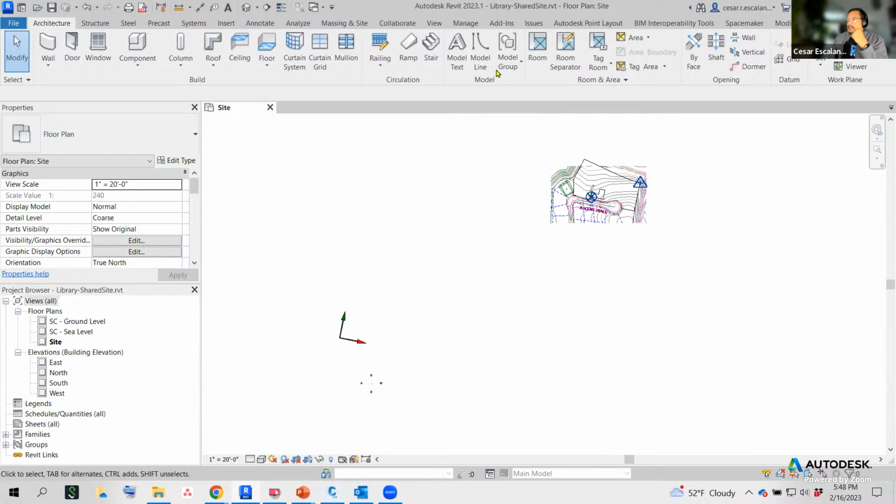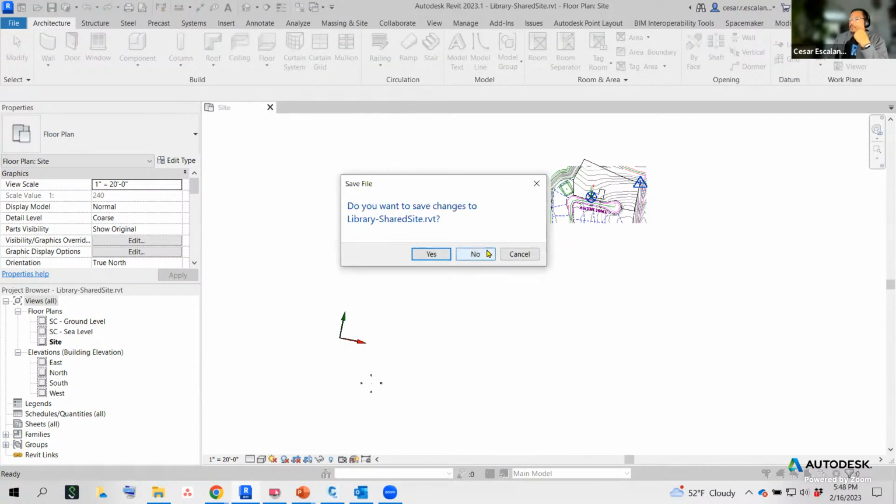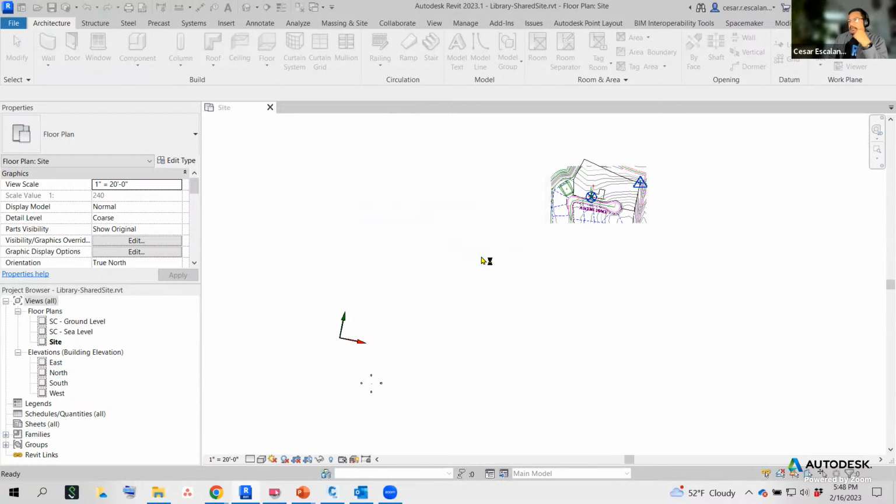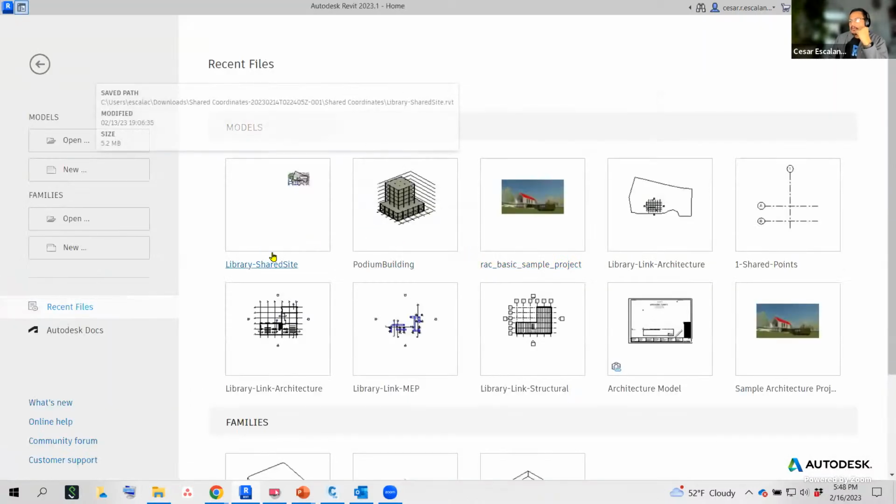Okay, this was the shared site with established coordinates as we want. What we're going to do now is pick it up from the previous exercise and synchronize the shared coordinates with the structural model. So open the structural model that I provided in the data sets.